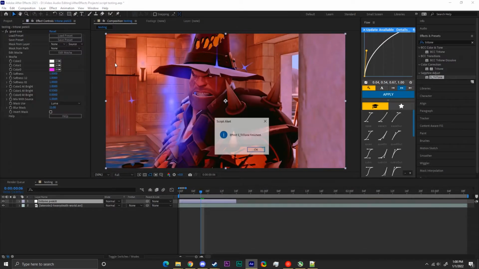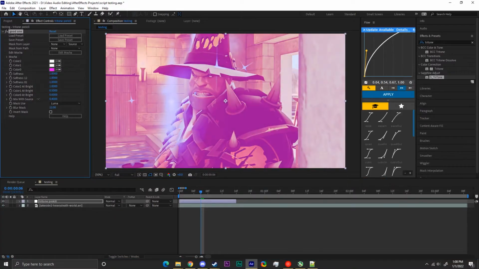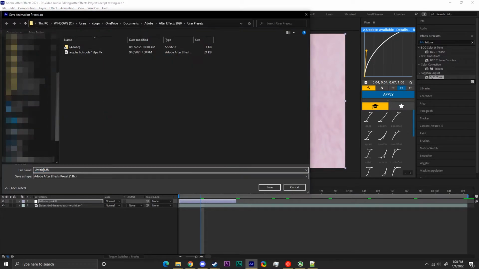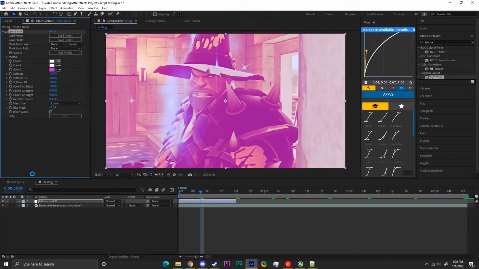After selecting your preset, the script should give a pop-up saying it's finished processing the preset, and the preset should be applied to the layer you selected. If you want to turn this into an After Effects preset, select the effect or effects, and in the top left, select Animation, Save Animation Preset. Name it and save it. Now, whenever you search for the preset name in your effects panel, it'll appear there for more convenient use.